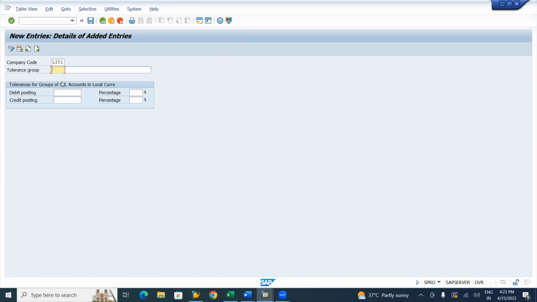But in a real-time environment, we have different designations and different groups, correct? Each individual will have, as when you join your organization, a dedicated user ID and a dedicated group provided for you. So in real time, we are going to give it. But in the practice environment, don't give any tolerance groups.